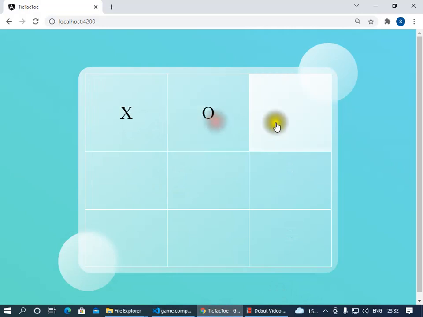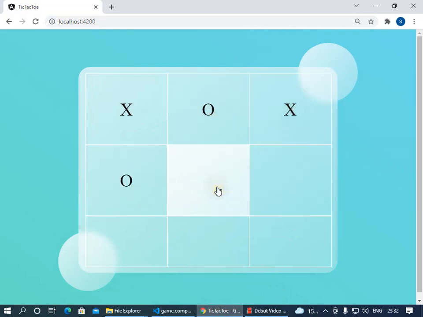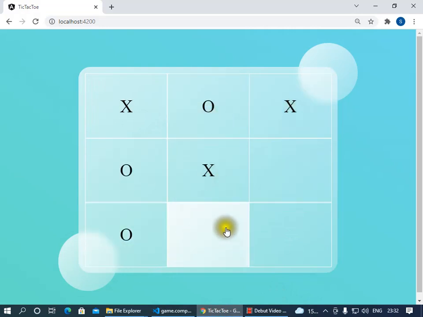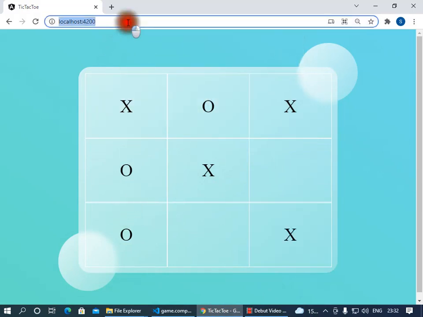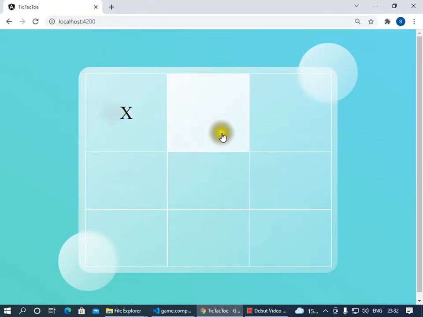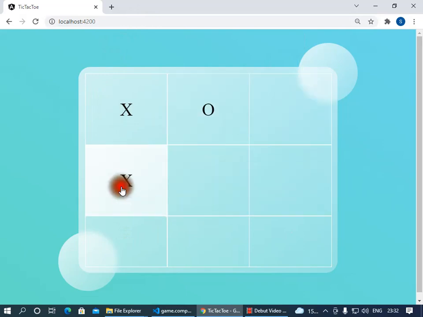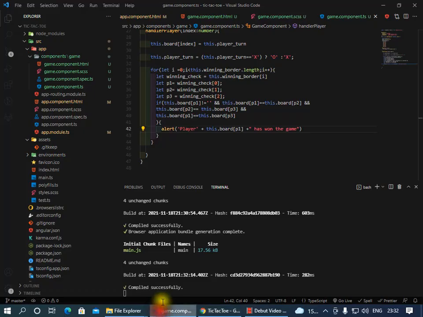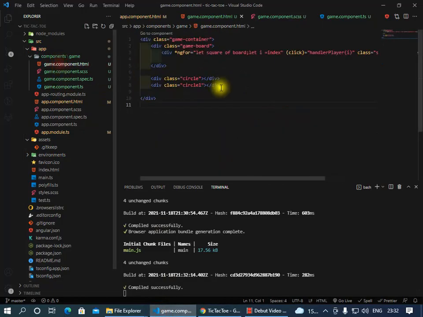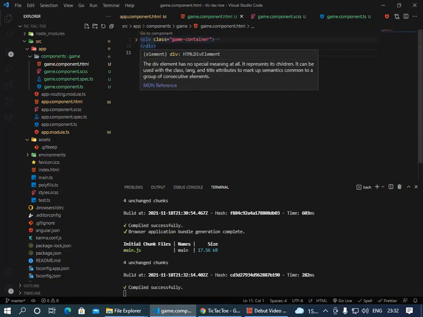So tap, we'll just make X win. So player X has won the game. So if we restart the game again, and then if we say tap O, then player O has won the game.